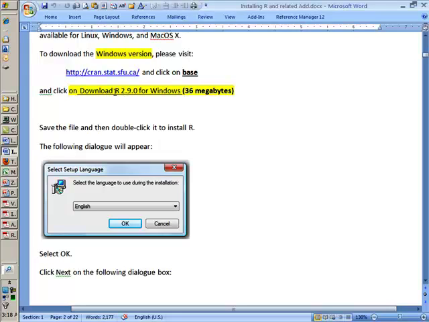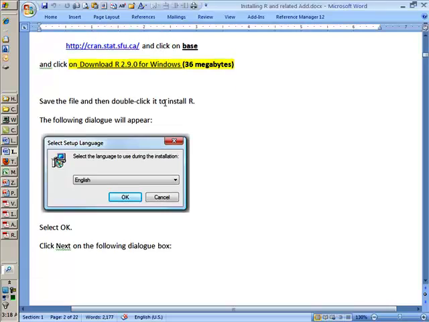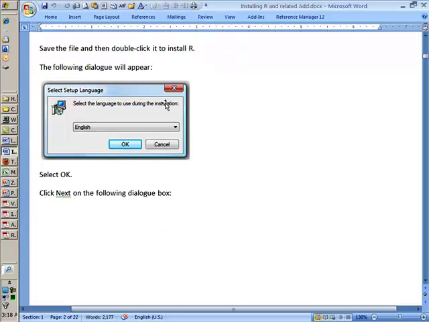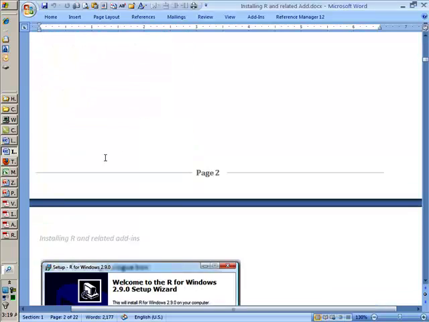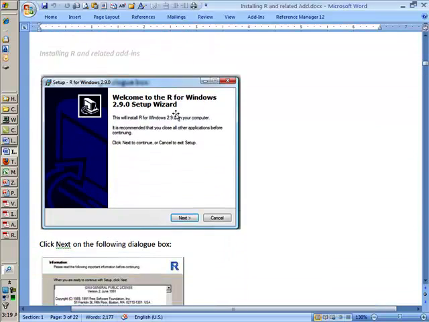So once you have clicked on download R, the file will be around 36 megabytes, and I encourage you to use a high-speed internet access to do that. It would take a couple of minutes. It will download it, and the first thing, a dialog box will appear. You have to select a language, and of course, if you are familiar with English, you would select English, click OK, and then the next dialog box would appear, and that's the installation screenshot.